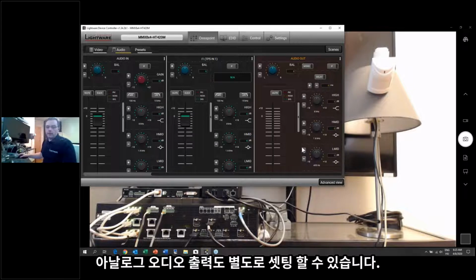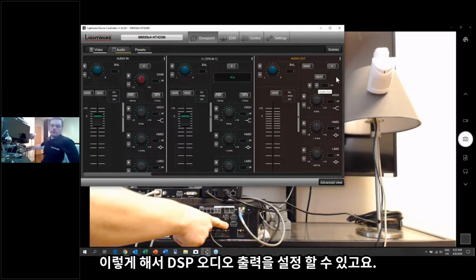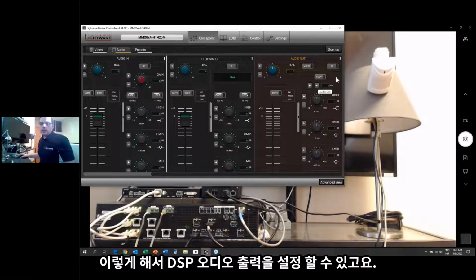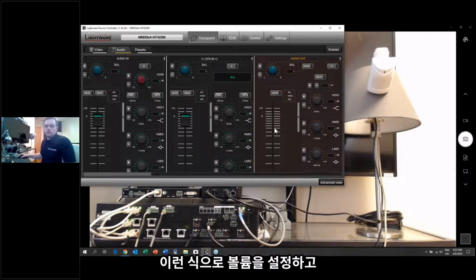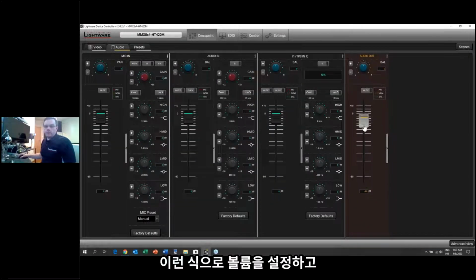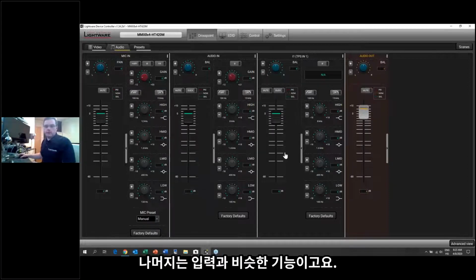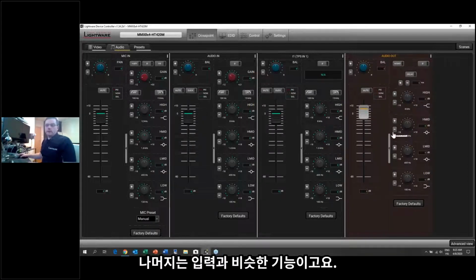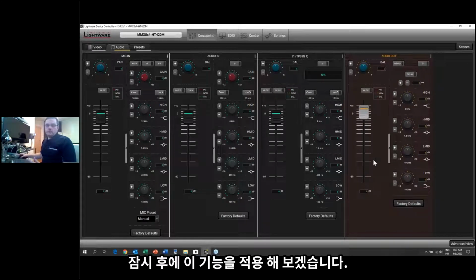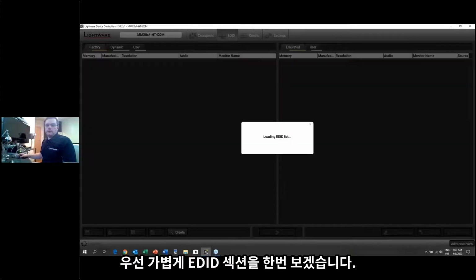And finally, I can have this analog audio output signal on my analog audio output port, which can be found here. So this is my DSP output, and in here I'm able to change my volume also, or mute and unmute. So the same functionality that each port can have. Today we are going to use this part soon, but let's dive into EDIDs.